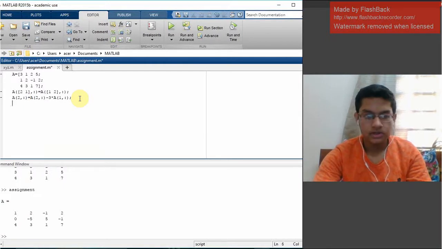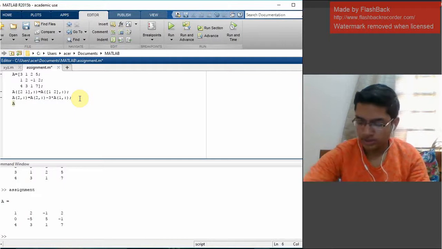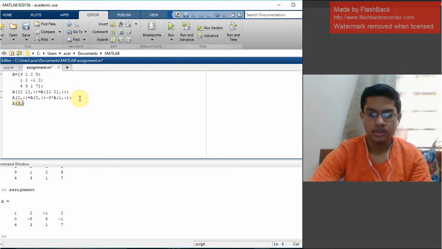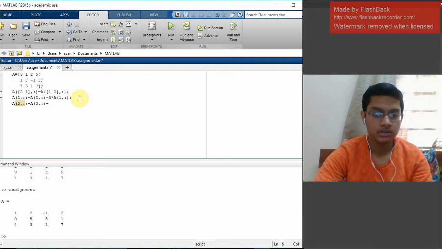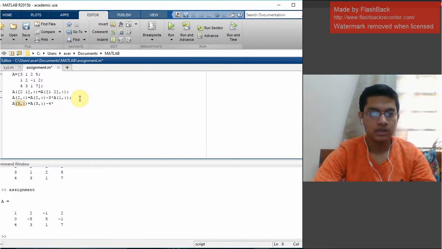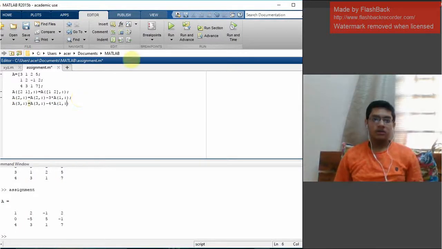Next we subtract the third row elements from 4 times the first row elements, so that would be a 3 comma colon equals a 3 comma colon minus 4 times a 1 comma colon. So all these procedures we are doing to convert the matrix to a row reduced form.